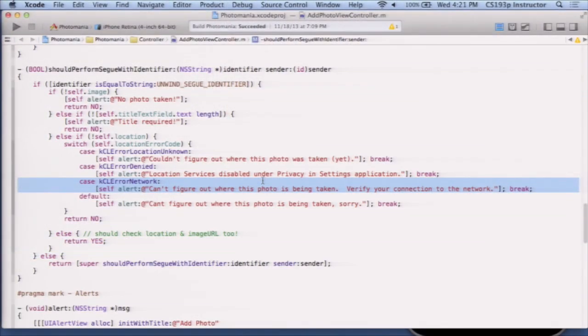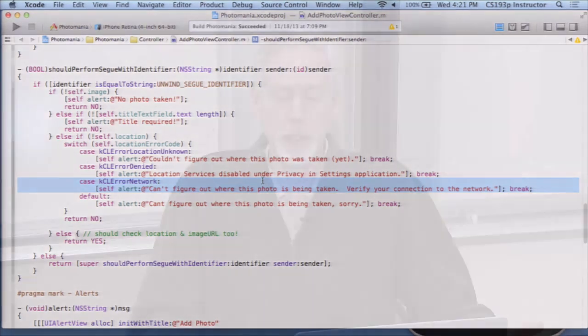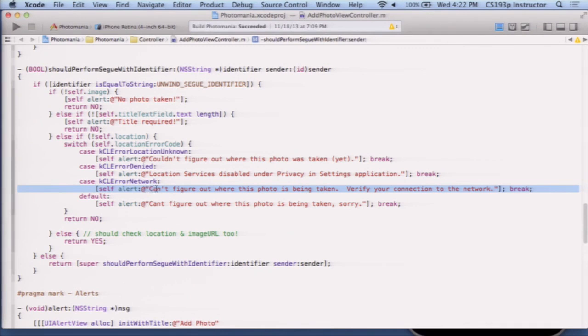So we're trying to find the location. We can't get any GPS, and they're not connected to the network. So we can't use Wi-Fi either, or cell sites, for that matter. So now we're really stuck. And the thing is that the location services can detect that case, and they'll actually report this error, network. And then we can tell the person, same basic error, we can't figure out where the photo was taken, but at least we can suggest that they verify their connection to the network. Oh, I forgot to turn Wi-Fi on. They turn Wi-Fi on. Oh, now it's able to figure out their location. And otherwise, we're just going to generically complain that we couldn't figure it out.